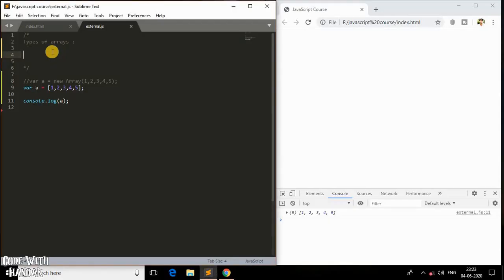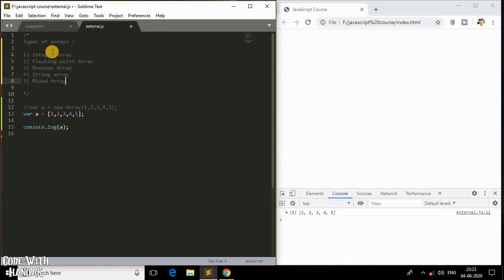So guys, let us quickly understand the types of array that we have in JavaScript. Basically, we have 5 types of arrays. The first one is integer array, then floating point array, boolean array, fourthly string array, and finally a mixed array. As you can notice, the types of arrays depend on the data types that we use: integer, floating point number, boolean, and string.